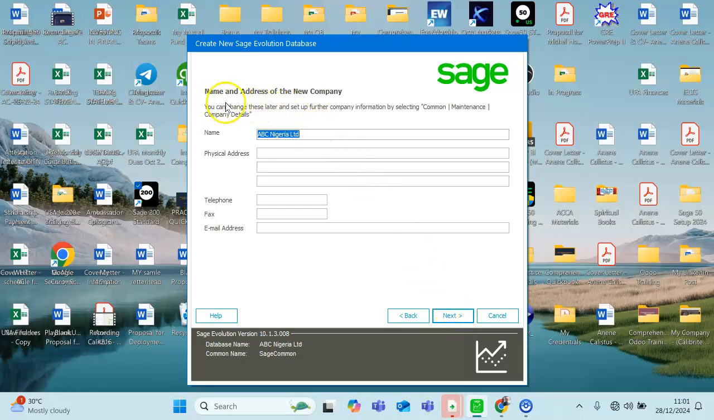This is where you enter the name and the address of your company. The name of the company is ABC Nigeria Limited. You can also enter information about the physical address, the telephone, fax, and email. We are going to bypass entering this other information. You can change this later and set up further information by going to common, and under common, going to maintenance, and under maintenance you select company details. You'll be given access to enter additional information. But for now we are going to bypass this information.